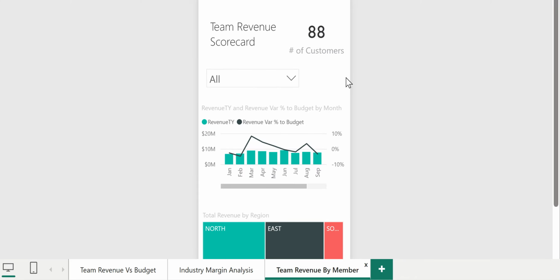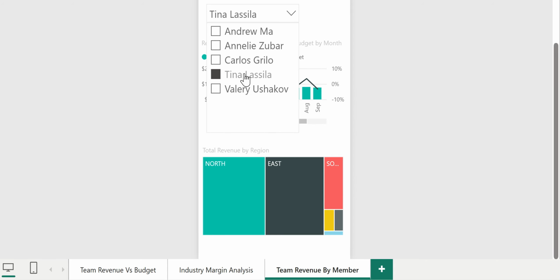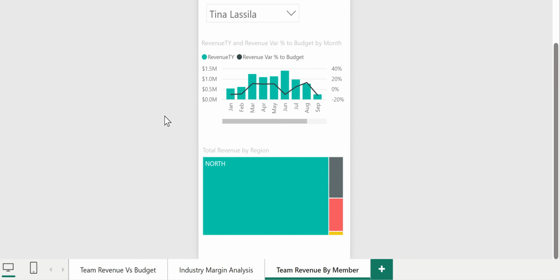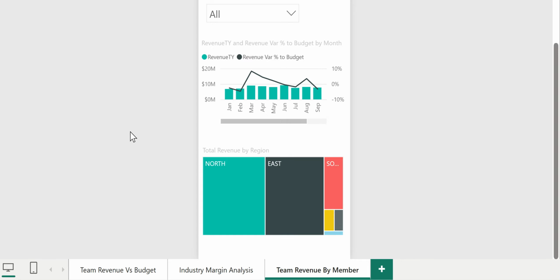Last is the team revenue scorecard by member. Now this is bringing it back to the members, and this allows you to focus in one more time on who is actually driving the sales and are they actually hitting the budget. It's a very simple tab, and that's what I like about it. There's nothing else going on there. So if you just want to look at the team members, you can go right here and take a look.